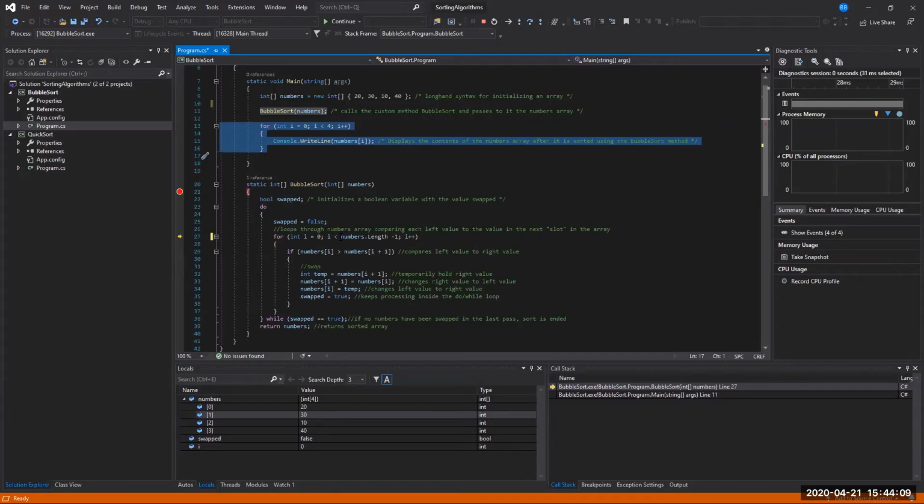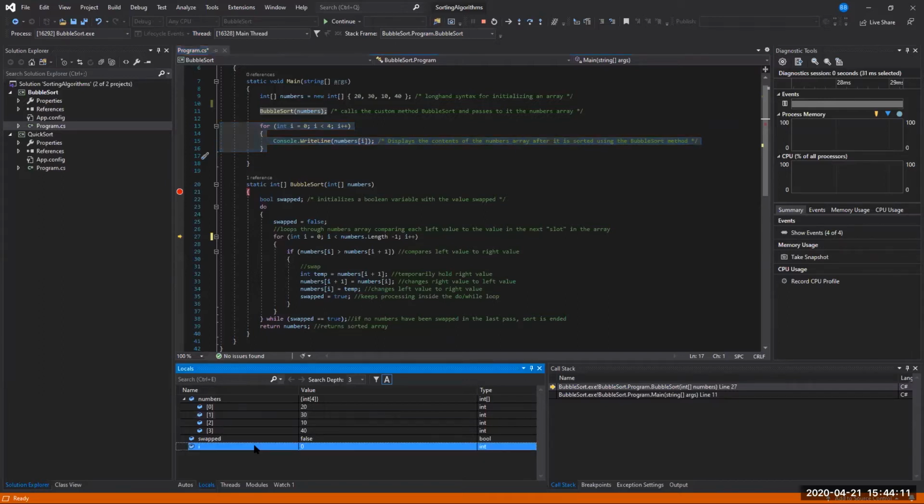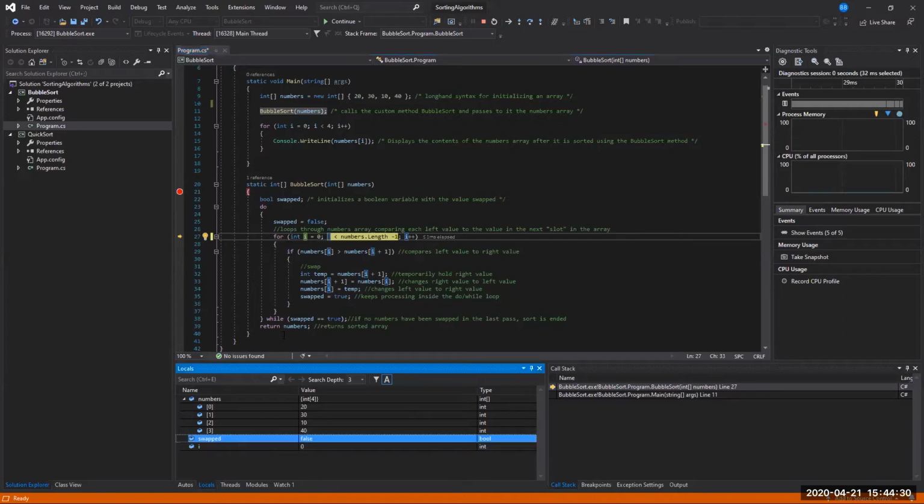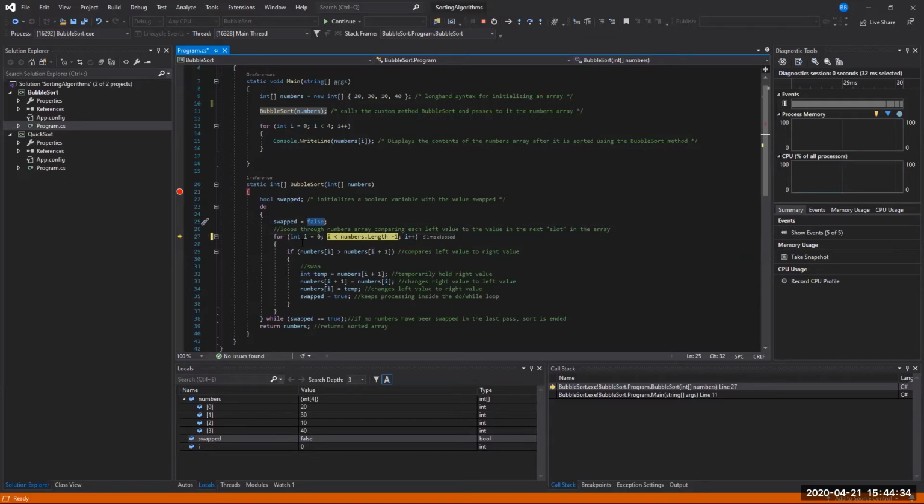So right now, when we're at the for loop, what we're going to see down here in our locals is it's just going to show these new variables, right? We have to set up I and assign a value to it. So that's what it's showing us down here. So let me step into that now. So now we're going down into the for loop. So you can see that swapped, because we just read this line right here, is set to false. Now we're in the for loop with the I set to 0.